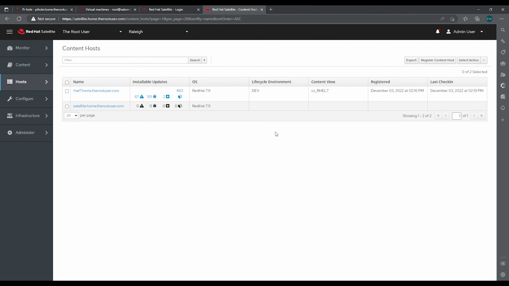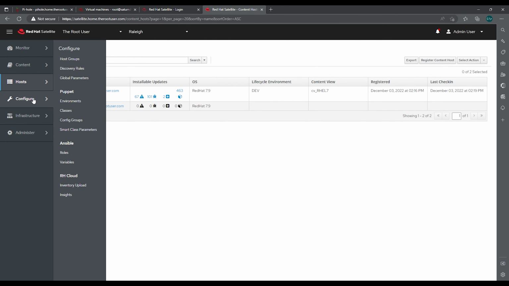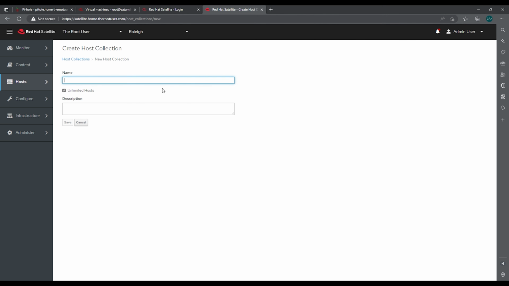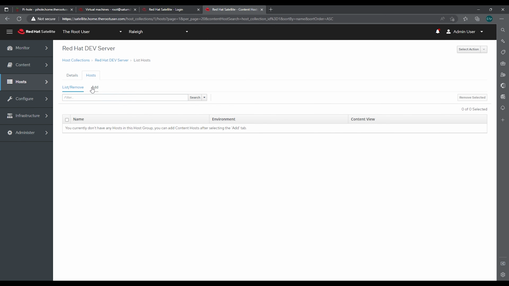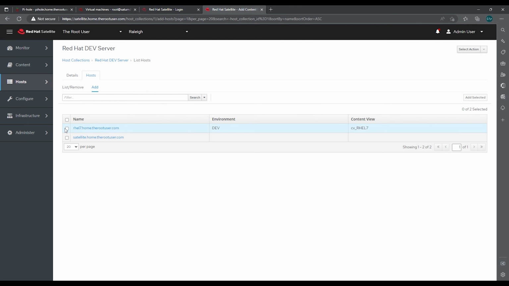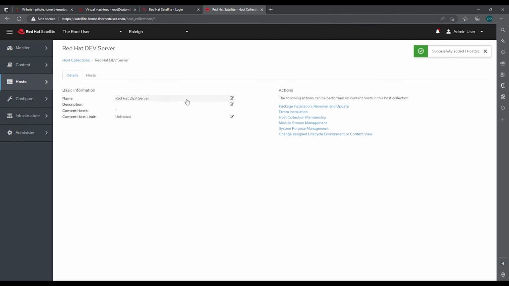So while we continue to let that one patch, we can look at some of the other stuff. This is where you can set up just some basically host collections. If you just want to go like Red Hat dev servers and you hit save, you can then come in here and add your server to it. Add selected, and it's there.